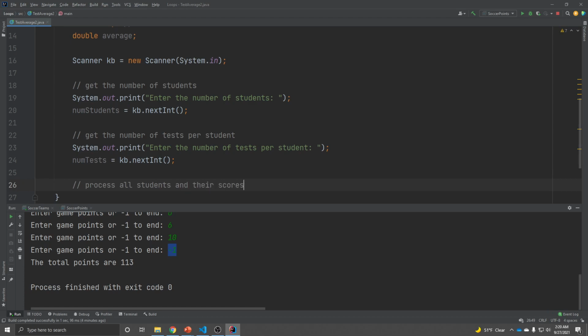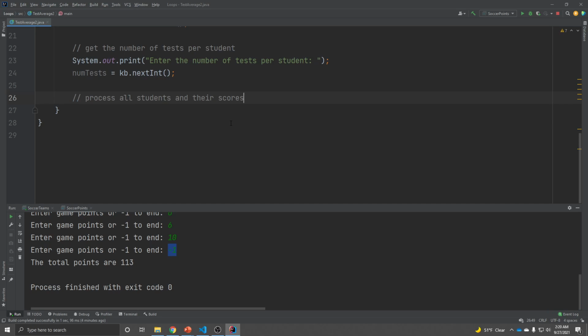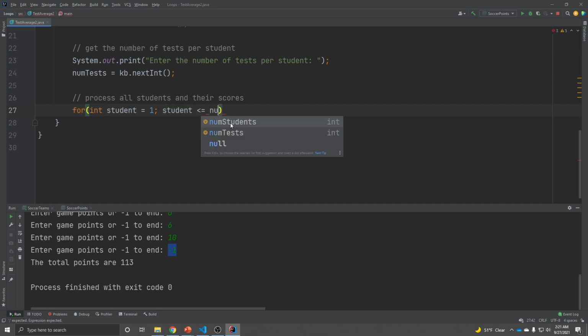So here is where I can say, for every student that I have, I want to enter in their test scores, right? And because we've given the user a very high degree of flexibility here, we can use a nested loop to make this a lot easier on ourselves. So for every student that I have, right? So for int student, I'm going to call my control variable student here. I'm going to give it an initial value of 1. I want to keep looping through the students until we reach our maximum value, student plus plus.